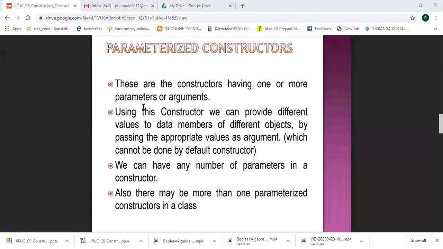A parameterized constructor has one or more parameters or arguments in its definition. Using this constructor, we can provide different values to data members of different objects by passing the appropriate values as arguments, which cannot be done by the default constructor. We have seen in default constructor, we don't pass any arguments. That is why it is not possible to initialize different objects of a class with different values to the data members. So we are using parameterized constructor for that purpose.